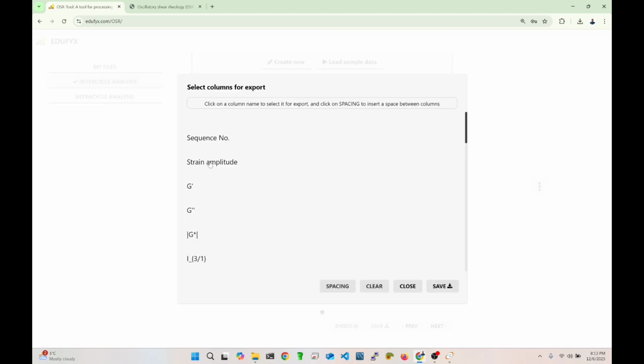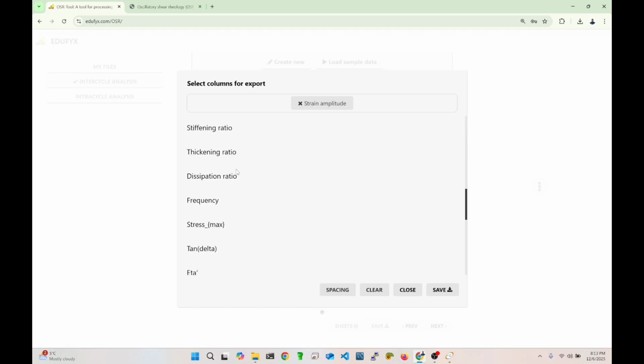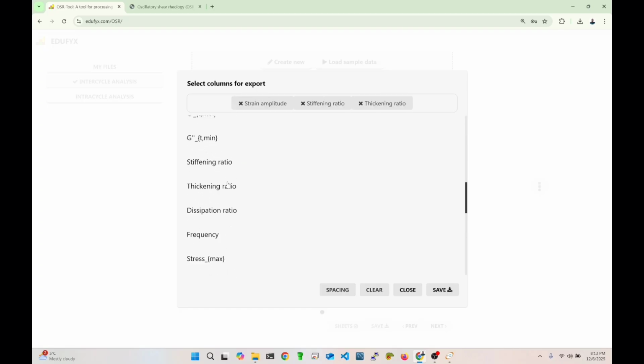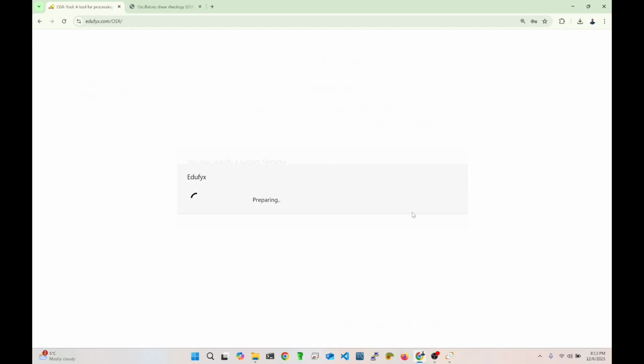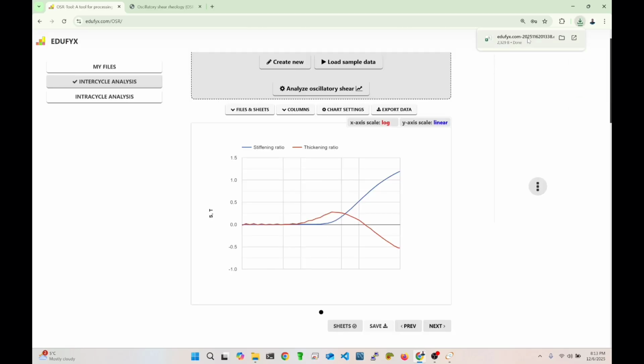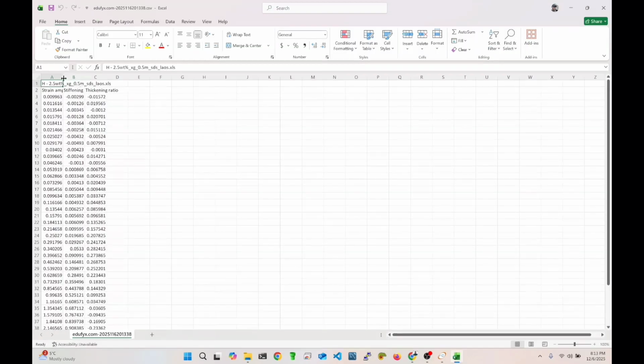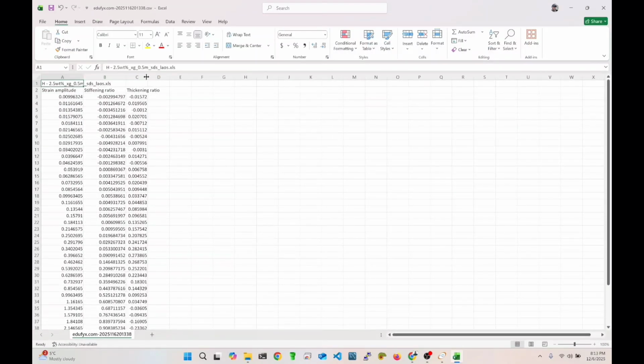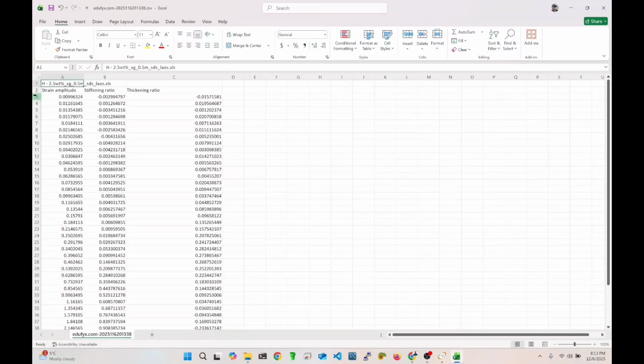So let me show you what I mean. So I'm going to export this data, just S and T, stiffening and thickening ratio. So S and T. I click on save, right? So what you are looking at now is the strain amplitude, the stiffening and the thickening ratio. But remember that I use stress filtering. So stress filtering is good in the smaller amplitude oscillatory shear regime, that's the SAOS regime, when the strain amplitude is small. But when the strain amplitude is large, stress filtering might result in loss of some data.